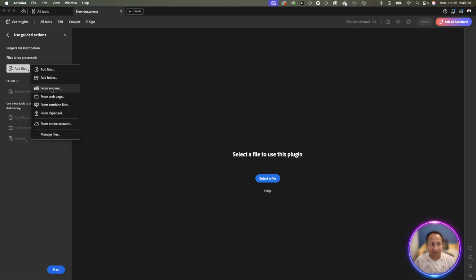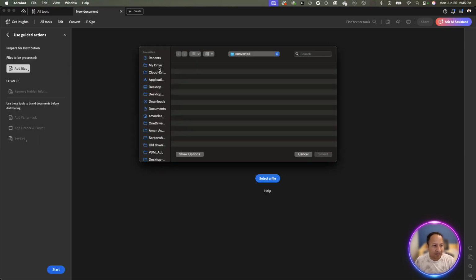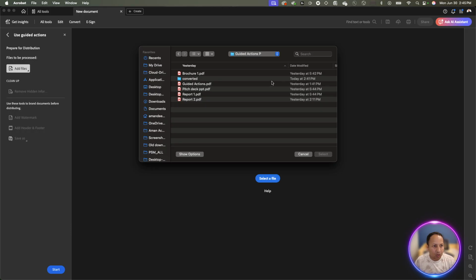Is the file coming from a scanner? Is it a web page? Are you combining multiple documents into one PDF and then processing it? Or is it something that you copied over? Most probably, if you're doing some sort of actions or batch processing, you would want to add files or add folder, but it's good to know that there are other options as well, right? So in this case, what I want to do is click on add files, and then choose the files that I would want to select.